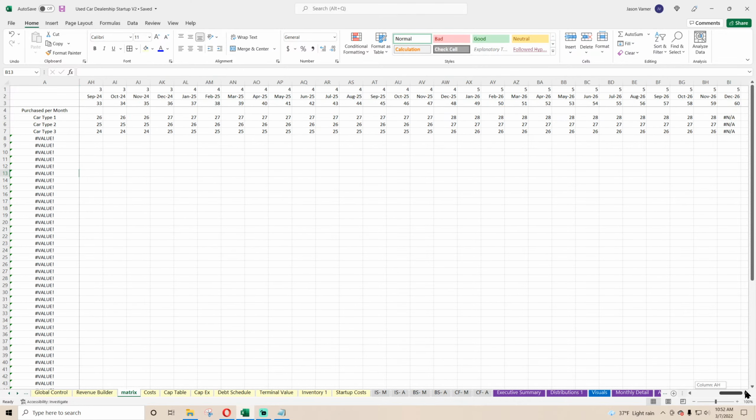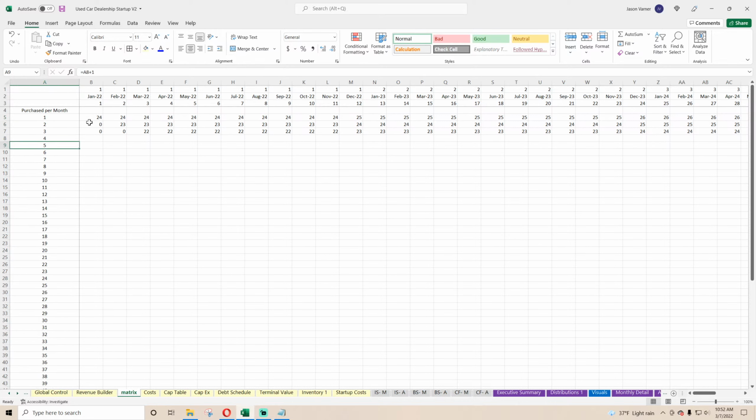What do we do here? I mean, the easy answer is we just do this. And this is all only month 2, 4 cars purchased. Month 2 is only 25, which, and we do that 20 different times. I mean, that's a lot.